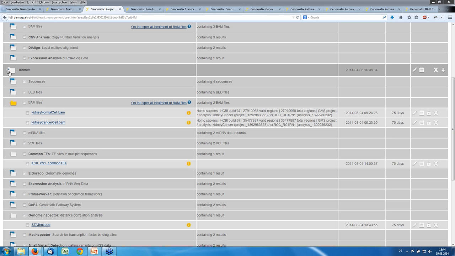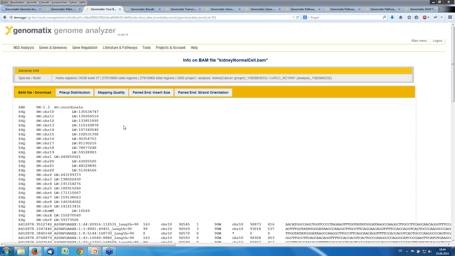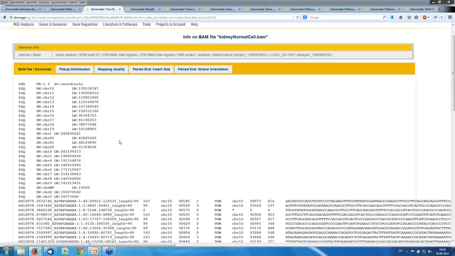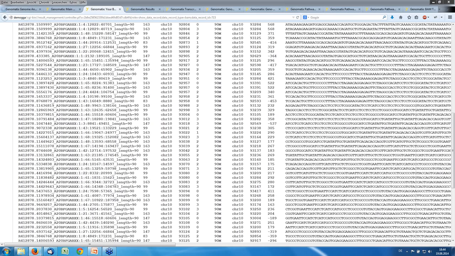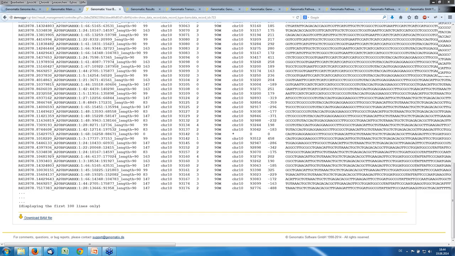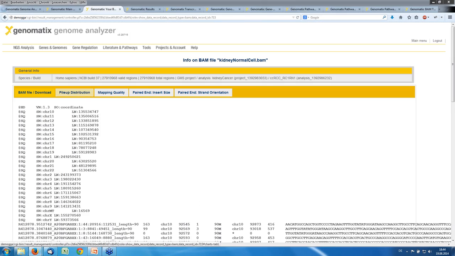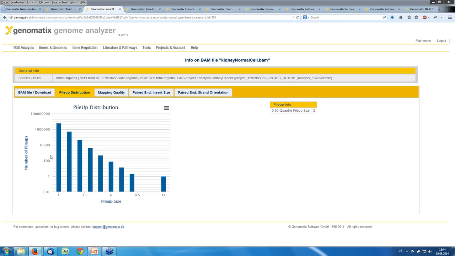And if we open this directory structure here and click on the link that leads us to the BAM files, we will see the statistics. Here is actually the start of the BAM file that you can view. You can download the BAM file here. And then you have the pileup distribution, where you have the number of pileups that you get for the different pileup sizes in the data.